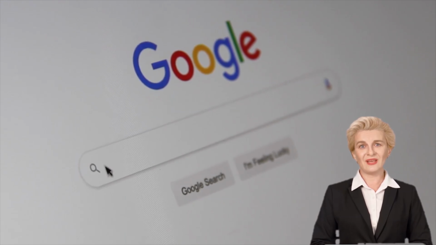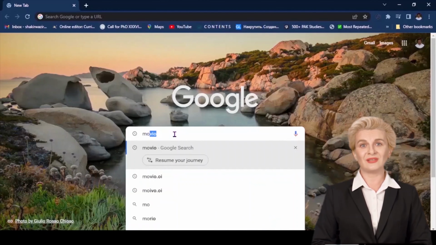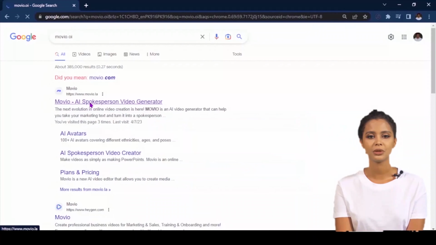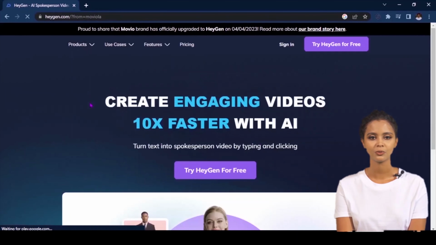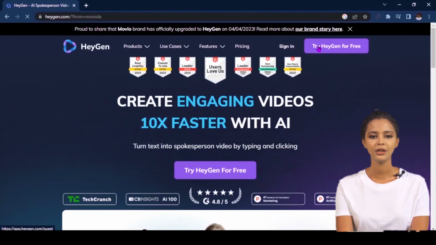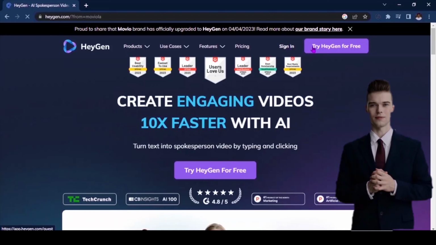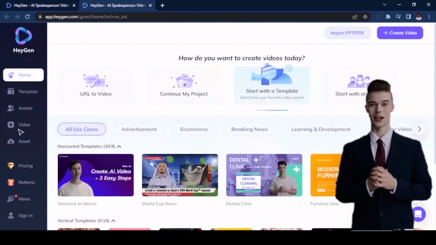So first, open your favorite browser and enter movio.oi in the search bar. Create your free trial account on movio.oi and verify your email. You can find the free registration link in the description of this video. With this subscription you will get access to a 1-minute video. After that you can upgrade if you like it.